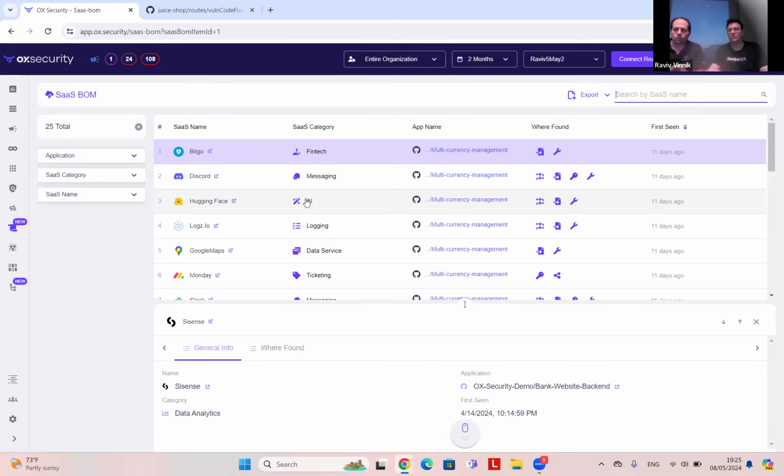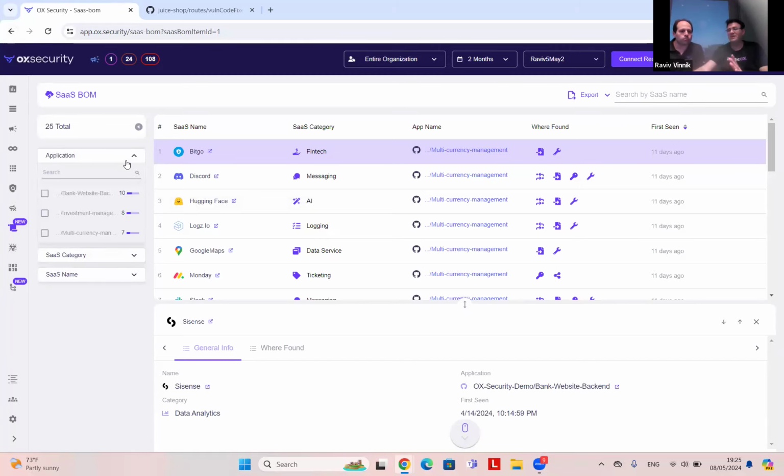Yeah. So one way is, of course, using a filter in this page, but there is another way, which is to do it directly from the application page. Would you like to elaborate about it?